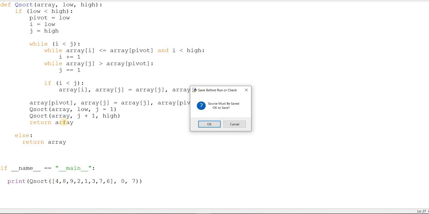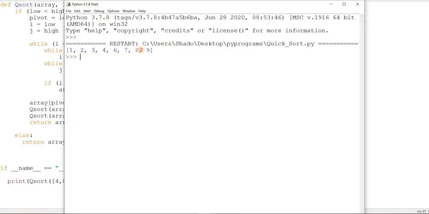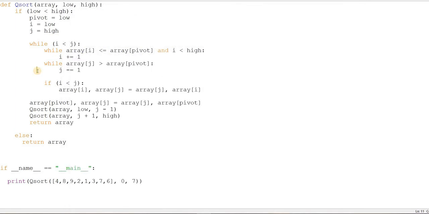So let's go ahead and run this. And here we go, our sorted array. Okay. So with this, we're actually done with the video. There are a few more things I want to discuss about the QuickSort algorithm, but I'm going to have to leave most of that for the next video because we're a bit short on time.